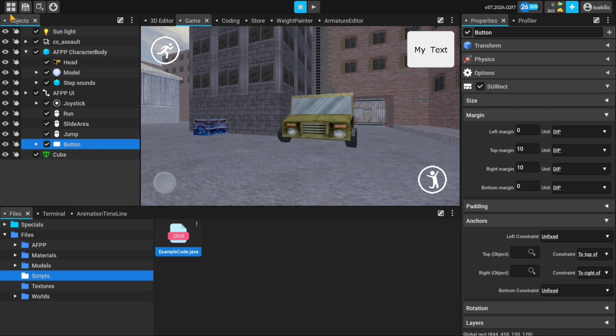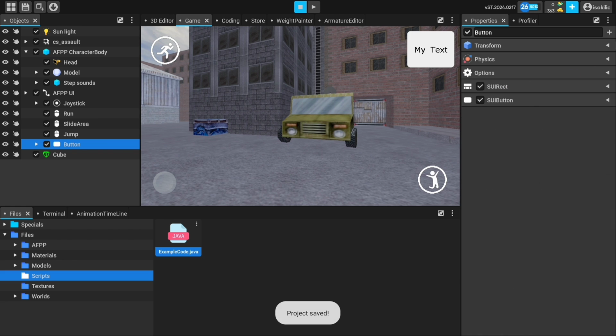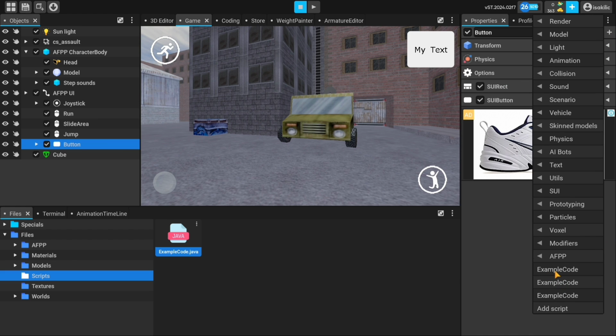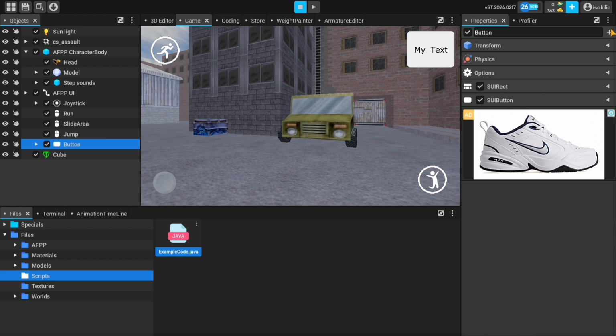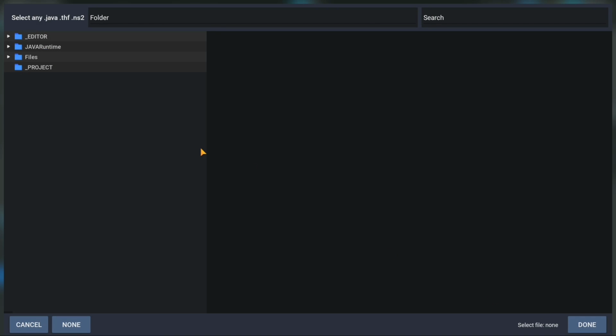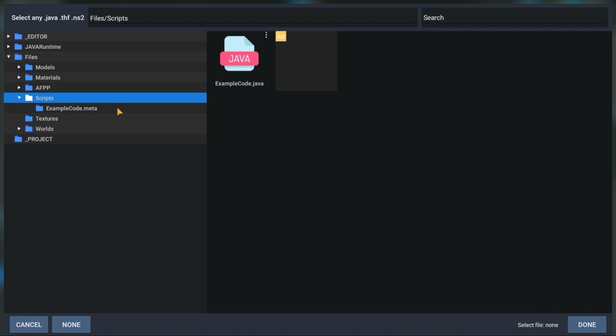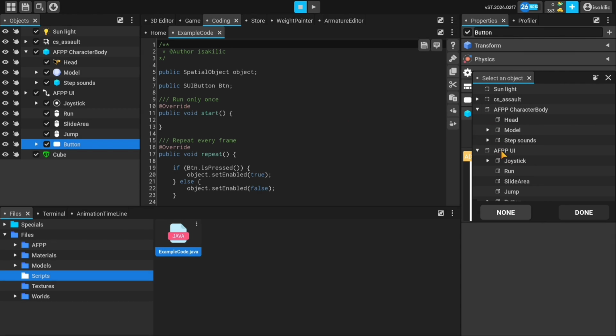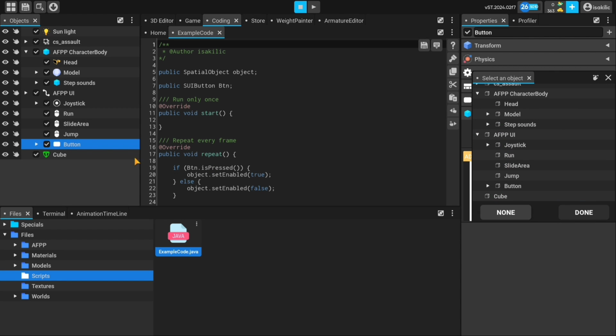I will transfer the script we wrote into the button, or you can also transfer it into another active object. To do this, I add it with the help of the plus symbol in the Properties panel, where we look at the object details. Then we open the script and select the object and button we defined.